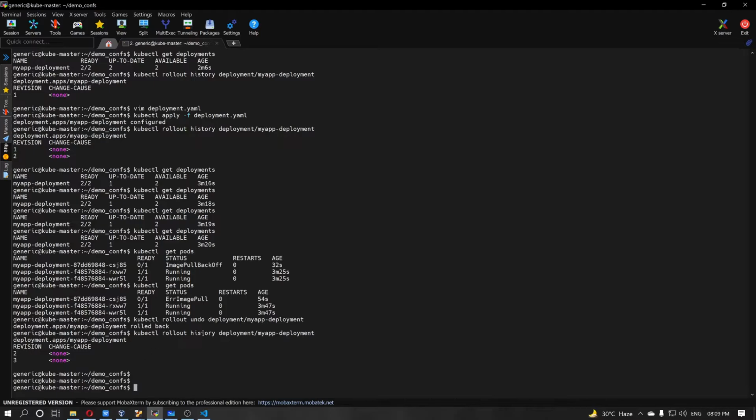Every time you do a rollout and an undo, it creates a different replica set, and it will make sure the revision is also updated. We reverted back to revision number 1, but it will be counted as 3. It will not show you that we are reverting back to revision number 1. That's something to note here.